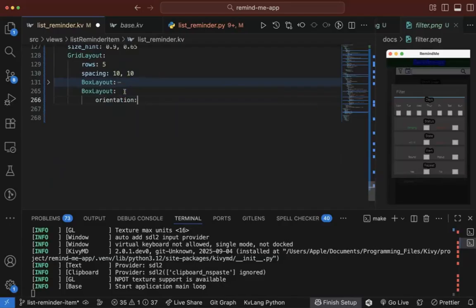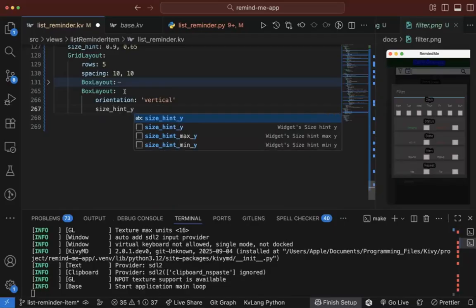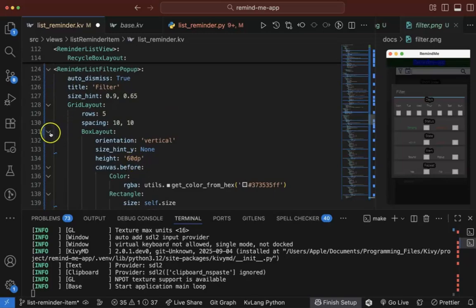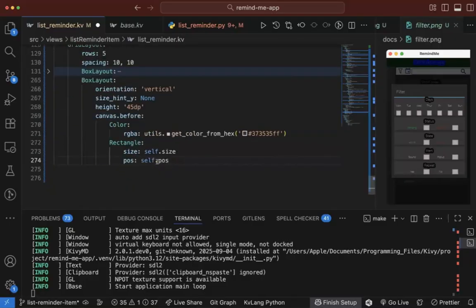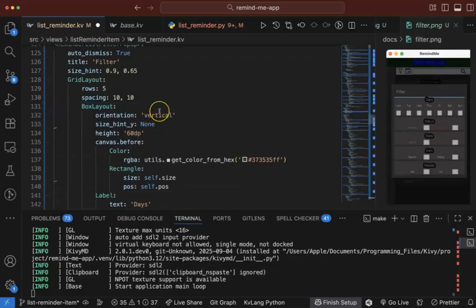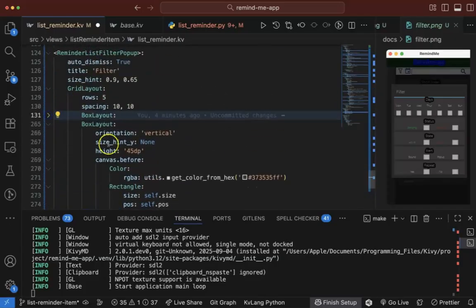So here the orientation will be vertical, and let me go ahead and set the height. For that, I'm going to set the size hint y to none, and the height will be smaller, because here the first one I set it to 60, and this one is going to be 45 dp. I'm just going to paste the background color. The first one would be this label here, status. So I'm going to say label. Basically it's the same thing as we have here, so I can copy what we established already here. Let me copy this and come down here.